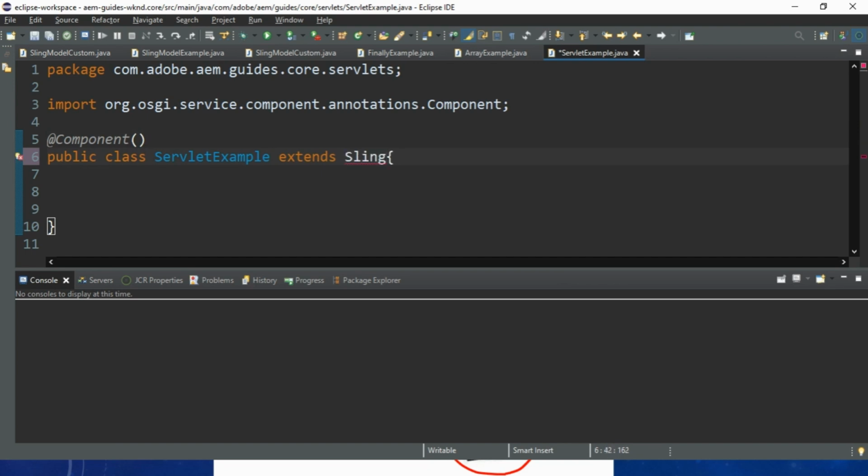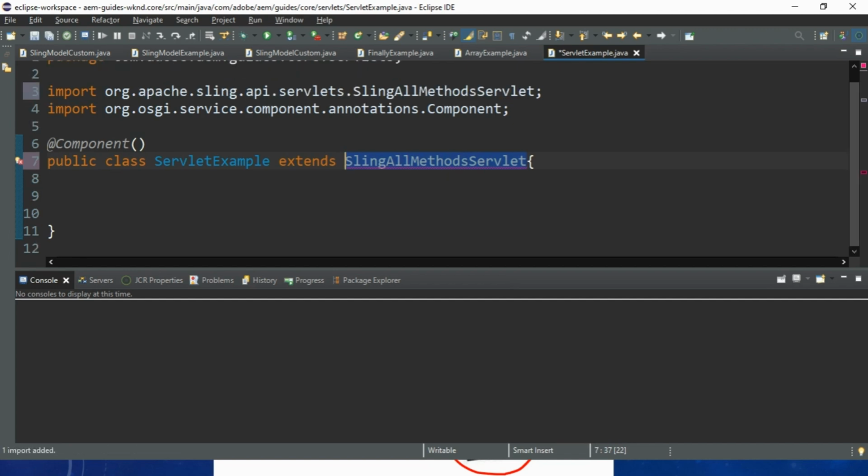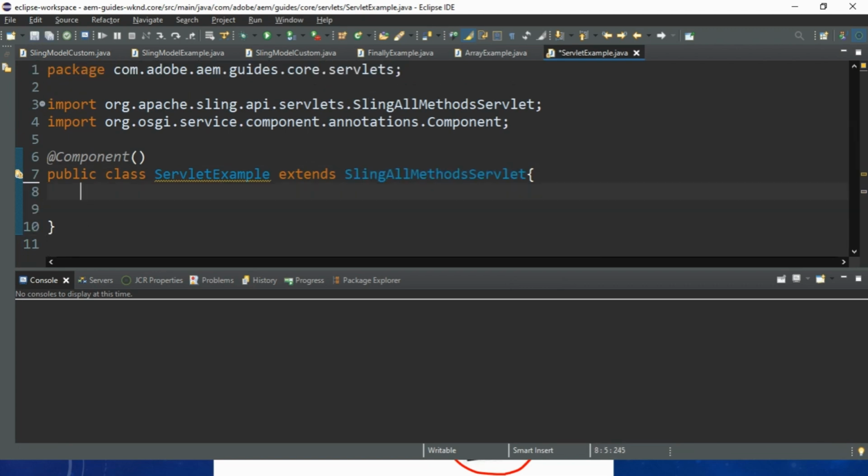servlet. So for that we have to use SlingAllMethodsServlet. Otherwise, if you don't want to use this one, you can simply use SlingSafeMethodsServlet. But now I want to use both, doGet methods, so for that you can use this. If I want to perform read and write operations, then you can use SlingAllMethodsServlet.